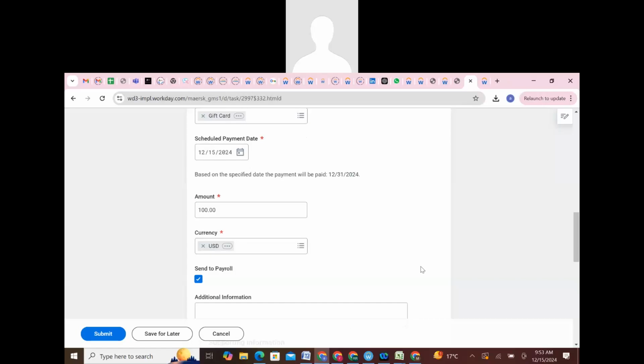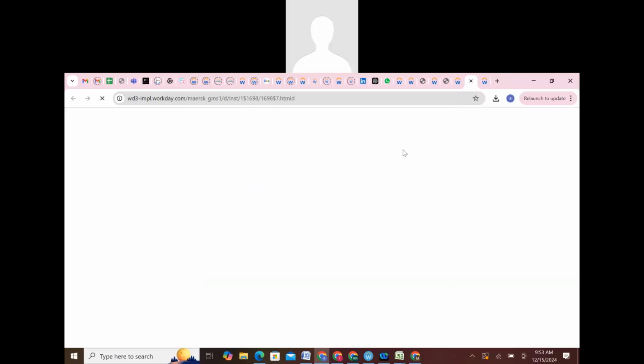Why is it not giving an error, guys? Why? Maybe because it is optional? No, it's not optional, it's required. The star mark means it's a required field. Why is it not giving an error? If we observe, this ID and the name are both the same, guys.